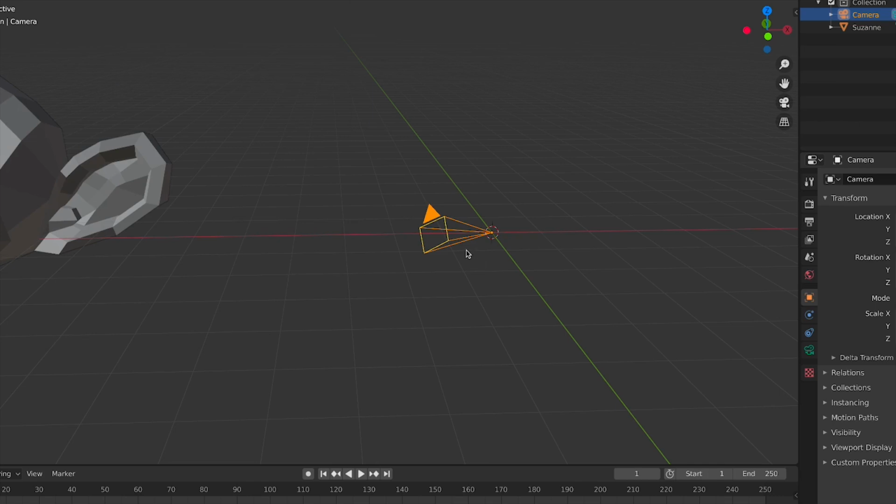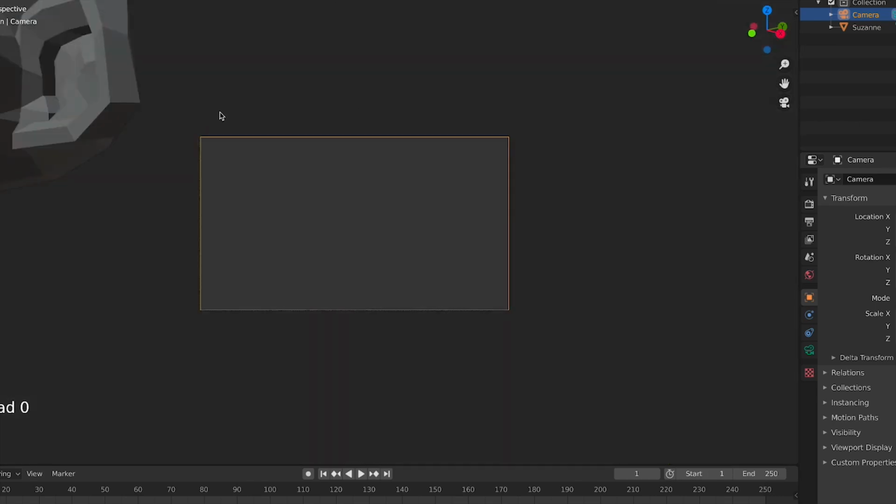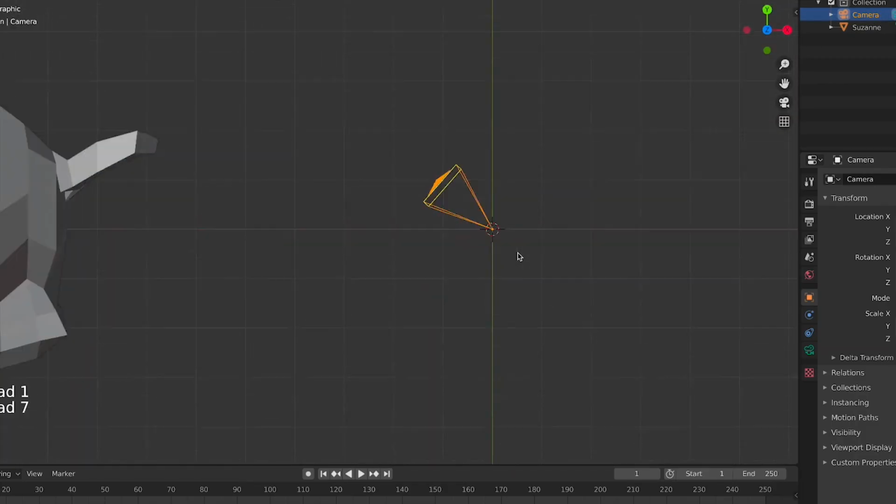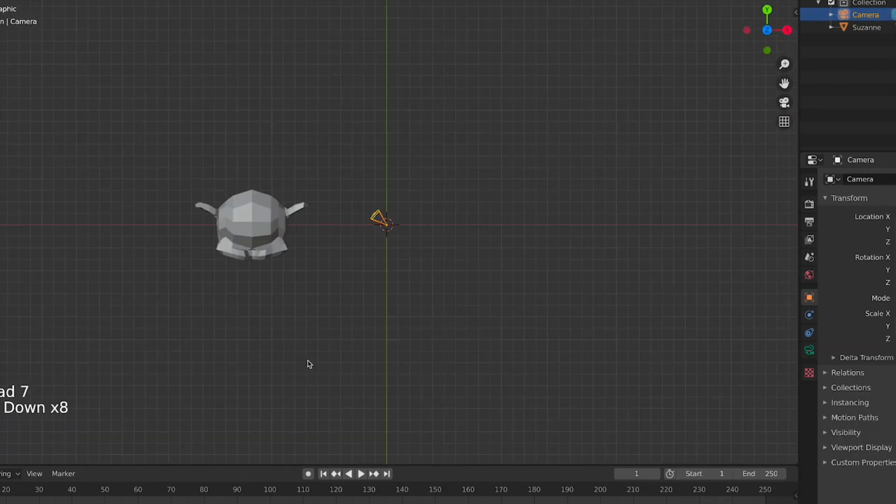So now the numbers on your keyboard above the letters are going to behave as if you have a numpad, and if you press 0 you will be able to enter camera view. The next thing, if you want to move your camera, you can manually go in the viewport and press G, R and move it to the side.